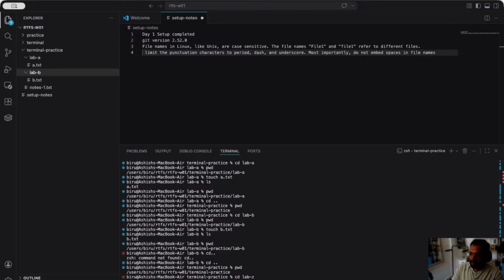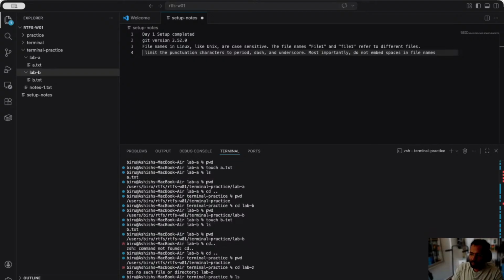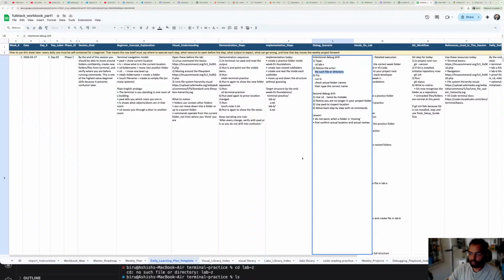So if I don't know the folder name, I'll type ls. I see all the objects that are present, and then I can safely move to the folder because I know the correct name. Check the actual folder's name, type the correct name.